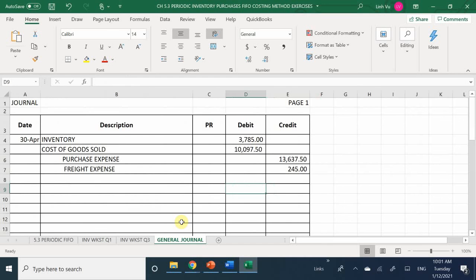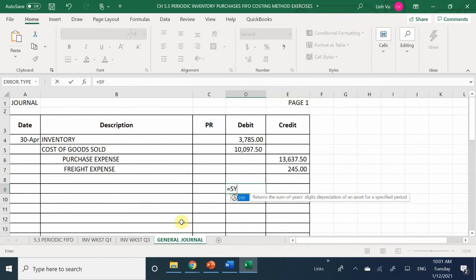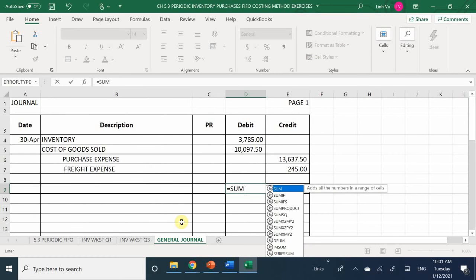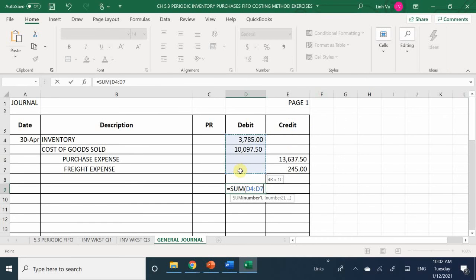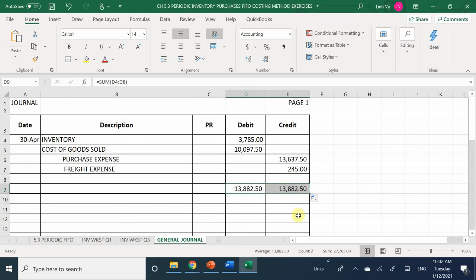Now that I've finished journalizing, I'm going to double check: did my debits match my credits? That's always the rule of thumb before you move on to the next transaction. Let me check it right now. Both of them are the same, 13,882.50. If you notice, that's the total cost of your entire inventory.